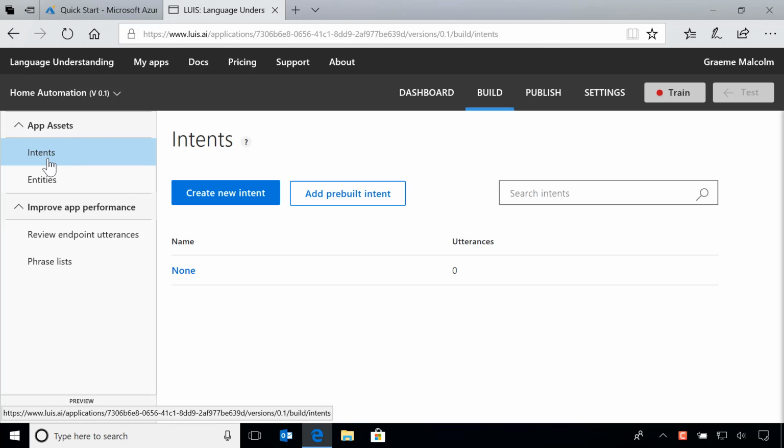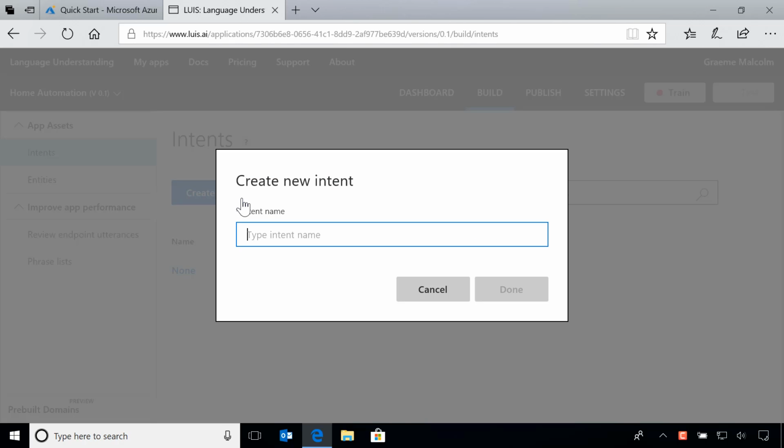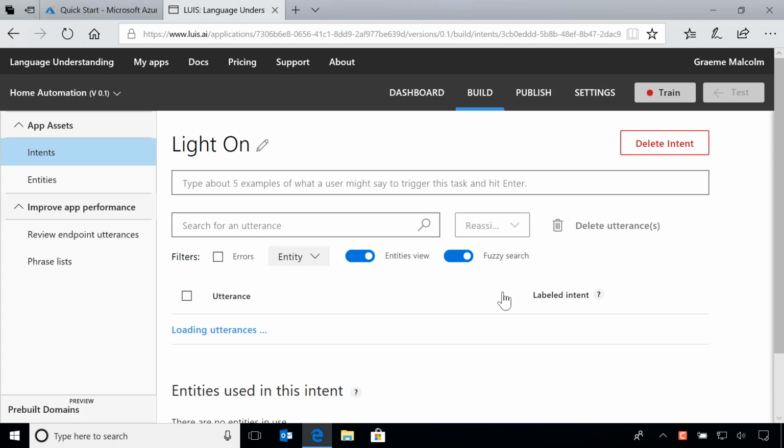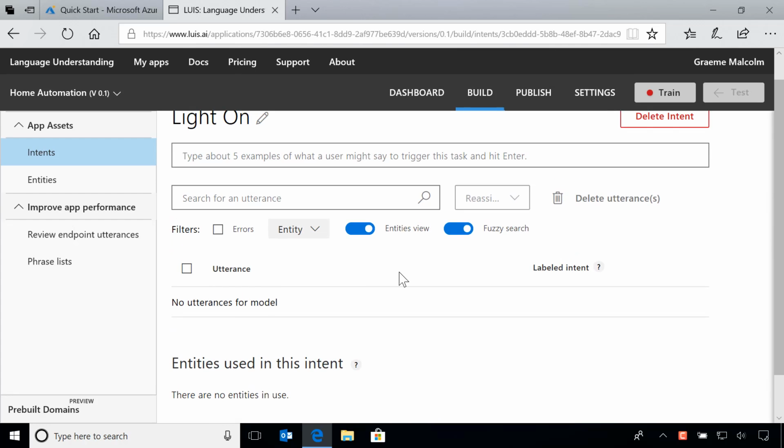Now the first thing I'm going to want to do is to think about the intents in the app. So I'm going to create an intent. On the Intents tab here, we'll click Create New Intent, and we'll give this a name. This app is going to turn lights on and off, effectively. So one of my intents is to turn the light on. So we'll just call it Light On. And that goes and creates an intent called Light On, and I'm ready to start adding utterances that are going to be the way that people will try and initiate this intent. People will signal that that's the intent that they have.